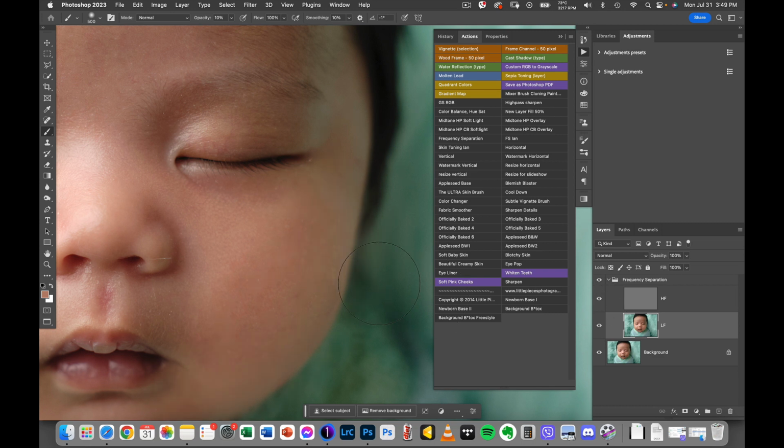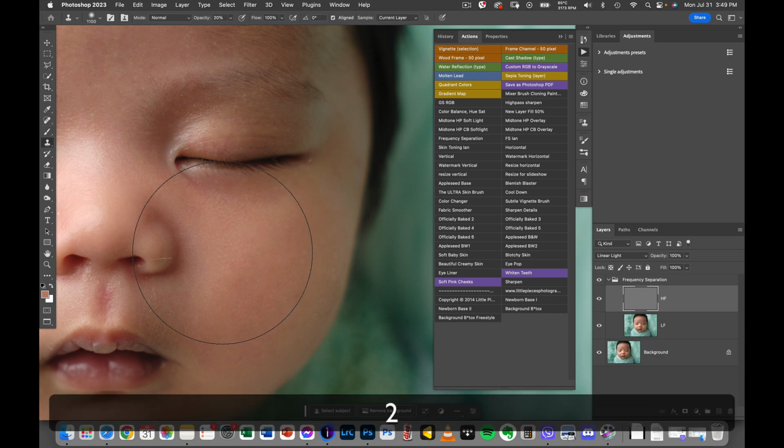If I do want to affect the texture, for example, I want to smoothen this out, how do I do it? I go to the high frequency layer. I use a stamp tool and I set it at around 20%. And see what happens. I sample here and then I brush. Sample and brush.